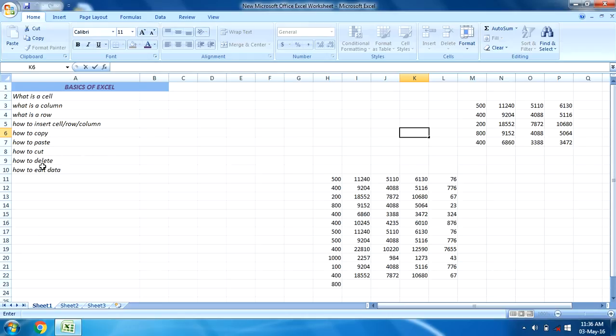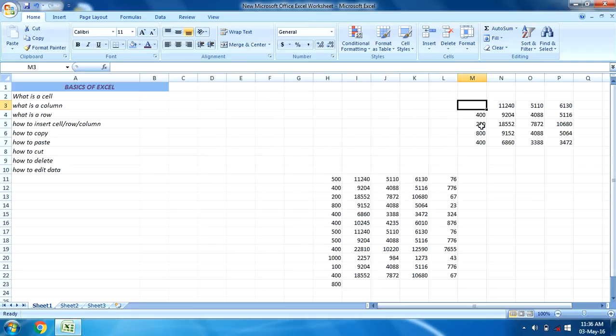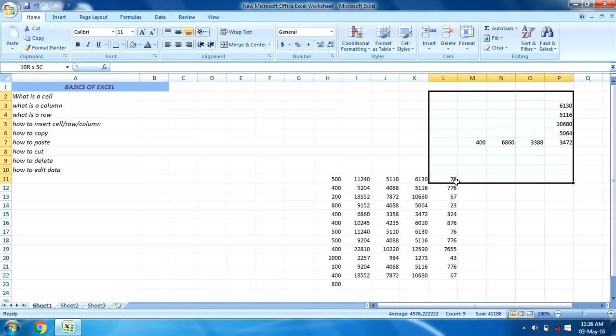Now how to delete data? See, it is very simple. You can do it manually. You have a delete button on your keyboard. Just select the cell and press the delete button. It will be automatically deleted. Or else if you want to delete some more data, you can select all that data and then press delete. It will be deleted. Okay, so this is the way to delete data.